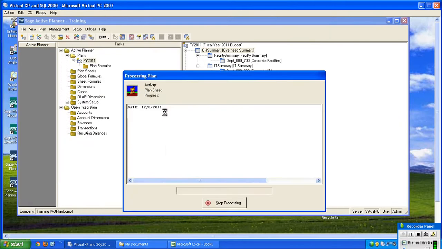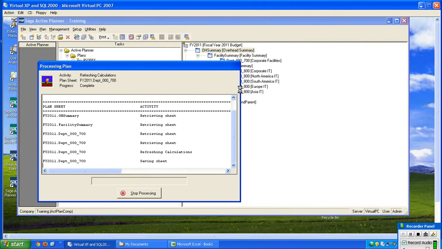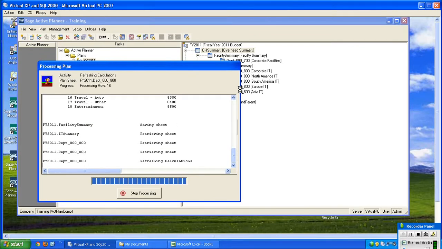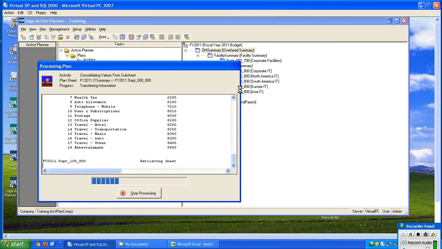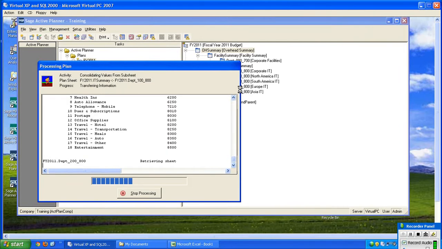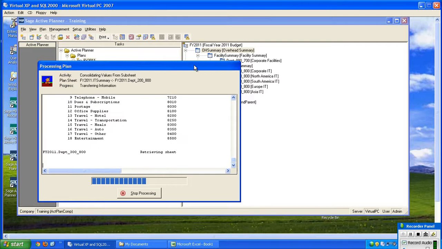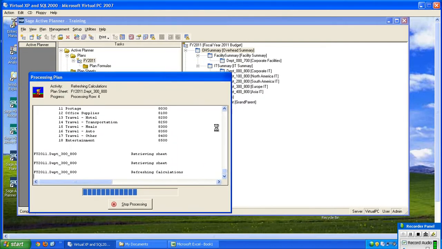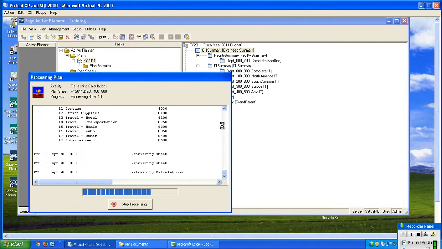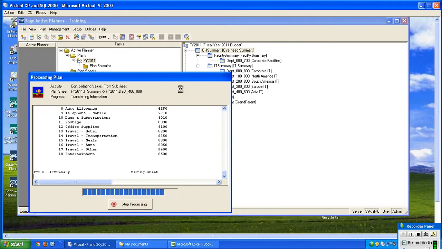So we'll click the Run button, and Active Planner then again will find its way down to the very lowest levels of the tree, the bottom levels, the leaf nodes, if you will, and refresh the calculations in those plan sheets, and then aggregate those new values up through the entire tree-like structure. So this is a very powerful feature, and this is actually where we typically spend most of our time managing the plan tree once we have created all the plan sheets and the right structure.